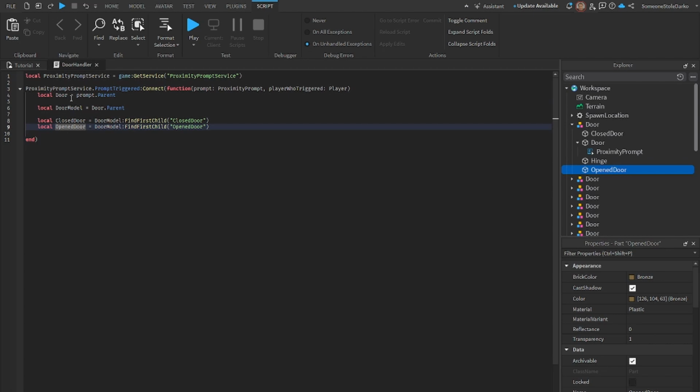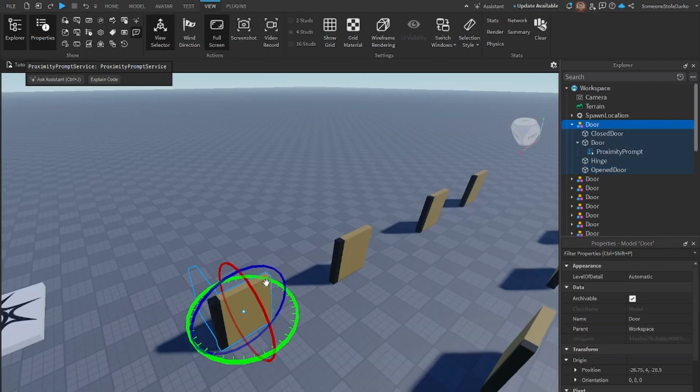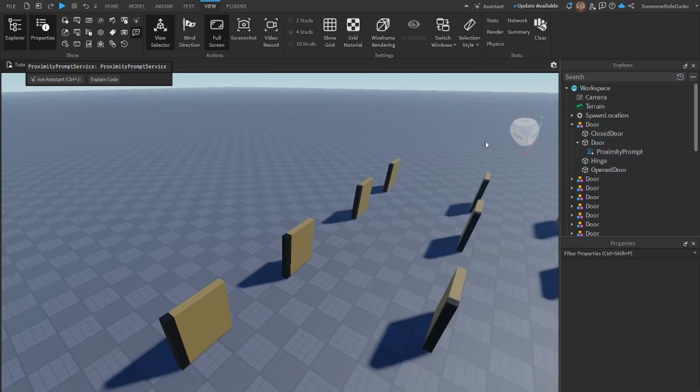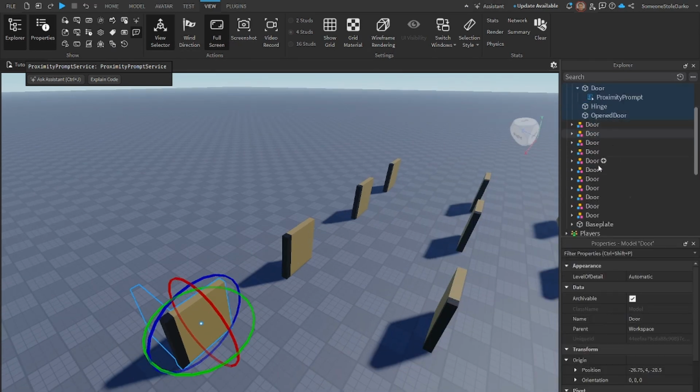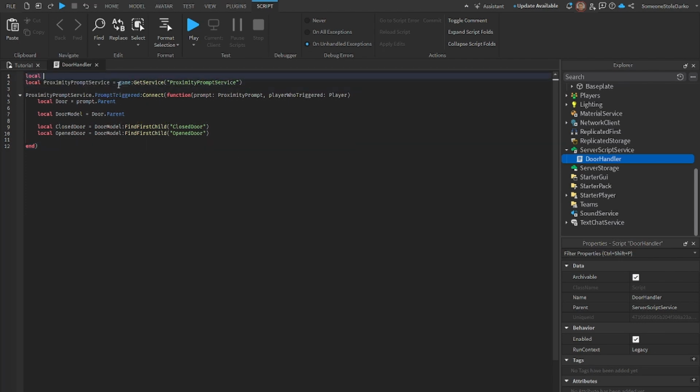So first off, obviously our door needs some kind of animation, right? I don't want to just teleport the door to the correct position. So what we do is, first off, obviously, let's get the tween service. If you don't know about tween service, I suggest you watch a different tutorial before watching this one, because tween service basically allows you to automate properties of an instance. So let's get tween service.